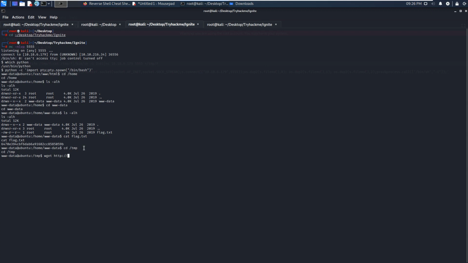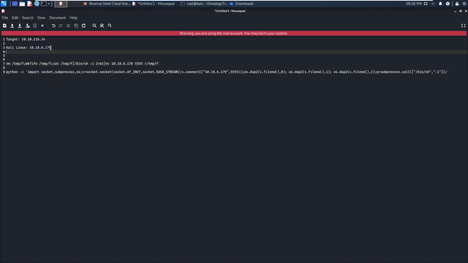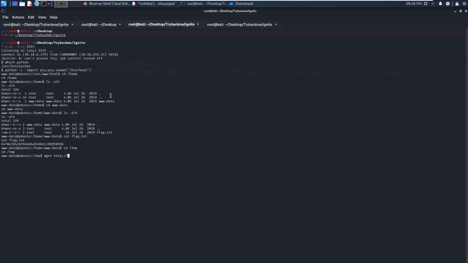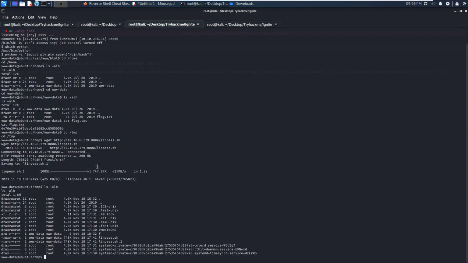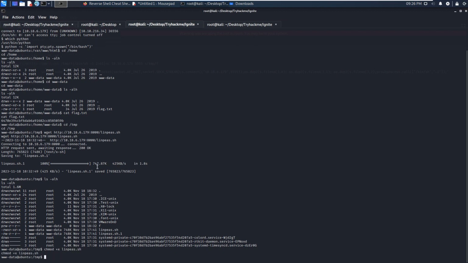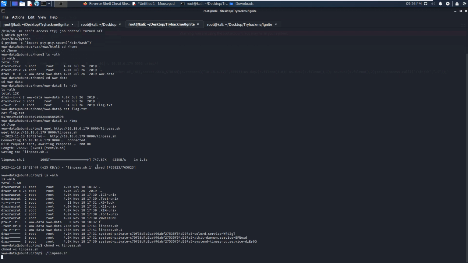So now we can use the IP address of the Kali Linux, I just copy. Of course, you can use ifconfig to get this information, right? And the port number, and the LinPEAS name. Yeah, it's done. We can list files to confirm we have already uploaded the LinPEAS shell script. So now we can make it executable. And then we can run this shell script.